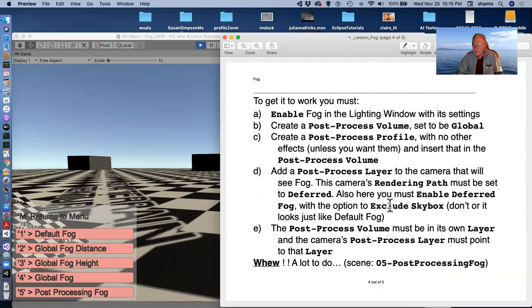There's an option to exclude the skybox, but don't use it, because if you do, it looks just like the default fog. And one other point is that the post-processing volume that we set up here needs to be in its own layer. The warning tells you that if you don't do this, it runs much slower and interferes with the blending process. And in that post-process layer, there's a slot where you tell it what layer its post-processing volume is in.